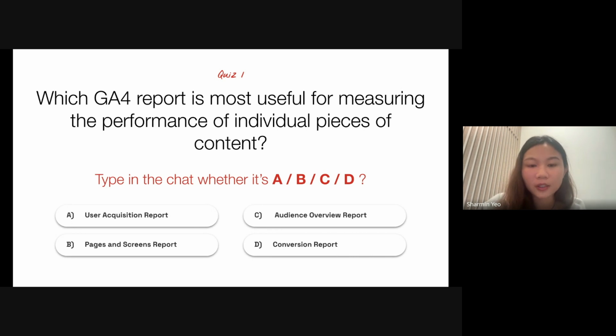And the audience overview report will just tell you how your different audiences are behaving on your website, right? Not really telling you much about the performance of your content pieces. And the conversion report basically just tells you whether or not your users are triggering the events and key actions that you have set and configured on your website. Doesn't really tell you about the performance of your content, once again.